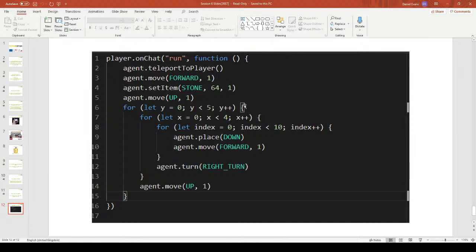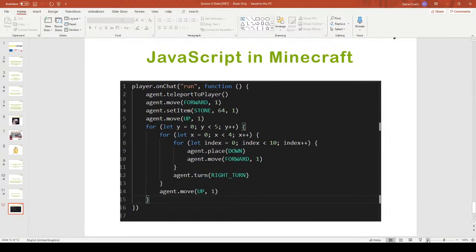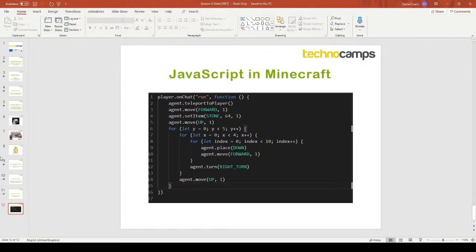Okay, and to help us keep track of the structure of our JavaScript document. Okay, so there's lots of little things that we can do with JavaScript. This was of course an example of how we could program JavaScript into Minecraft.